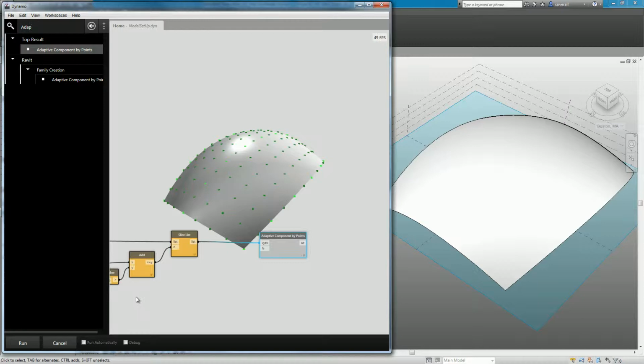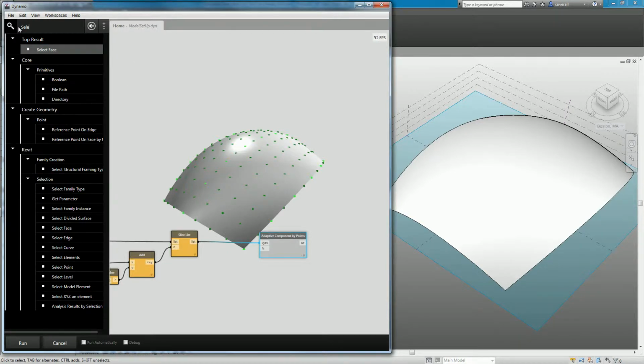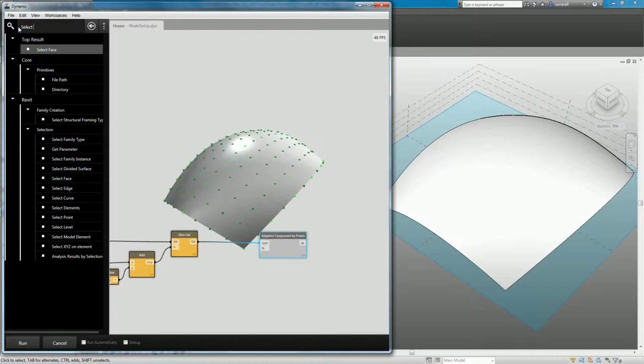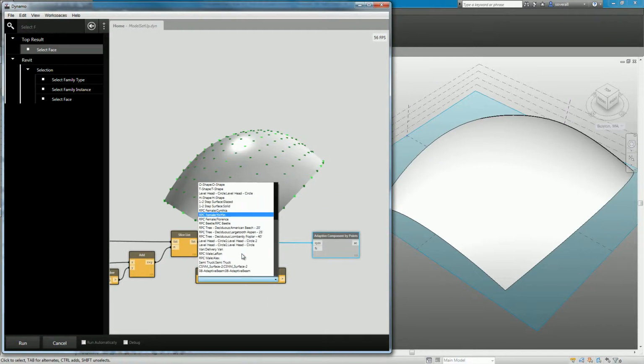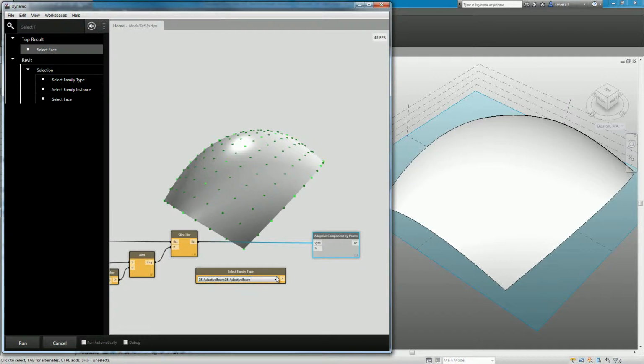Inside of Dynamo, I now need to find the Select Family Type component. This will allow me to specify the name of the family that I'm going to place with my system. After you find the Select Family Type component, in the drop-down, find the name of the beam that we are going to place. You can now connect this into the family input.